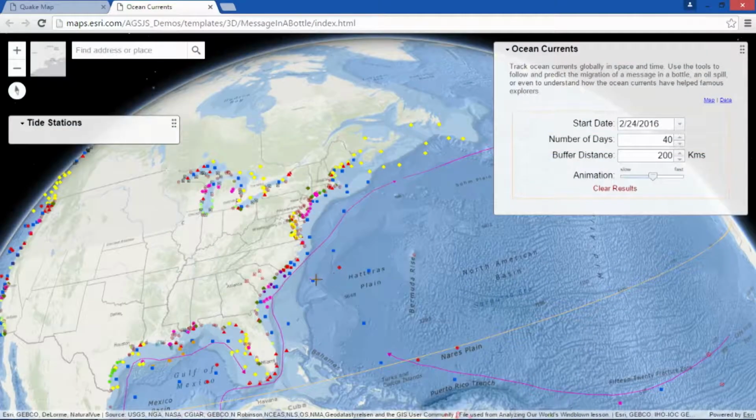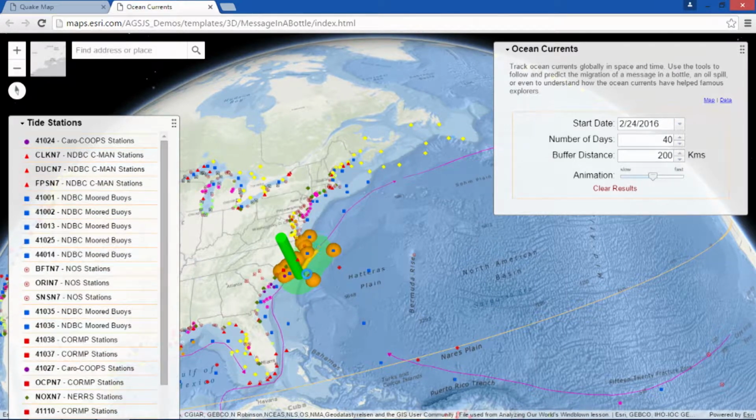But we can also look at analysis. For instance, this particular application allows us to use ocean currents to predict where the migration of a message in a bottle would go, an oil spill, or even help us understand how the ocean currents have helped famous explorers. And these are just a couple examples of how you can use 3D today.